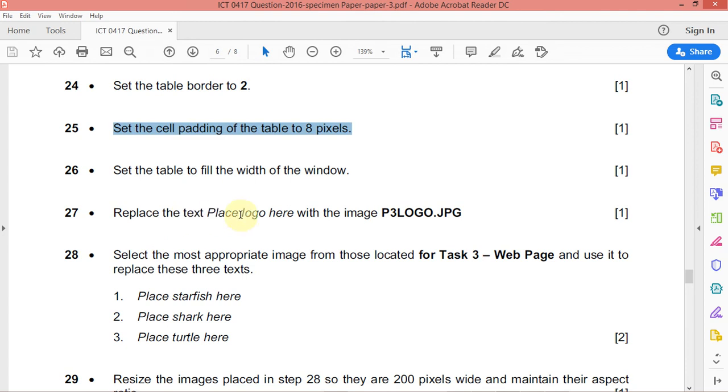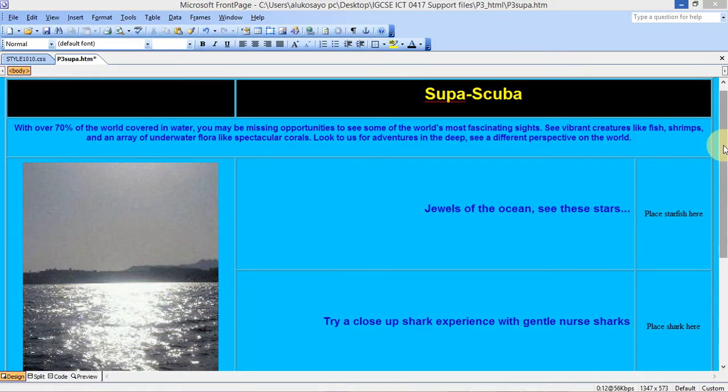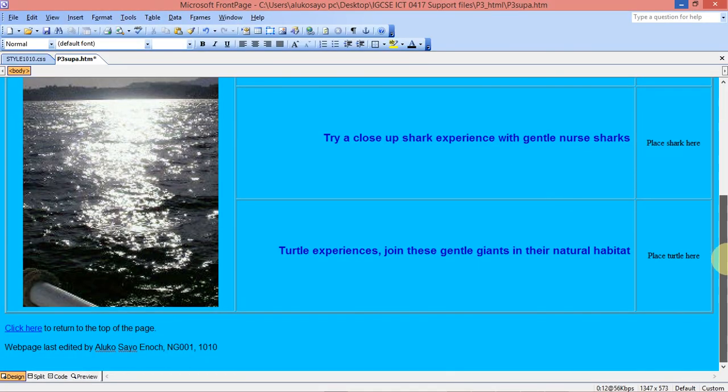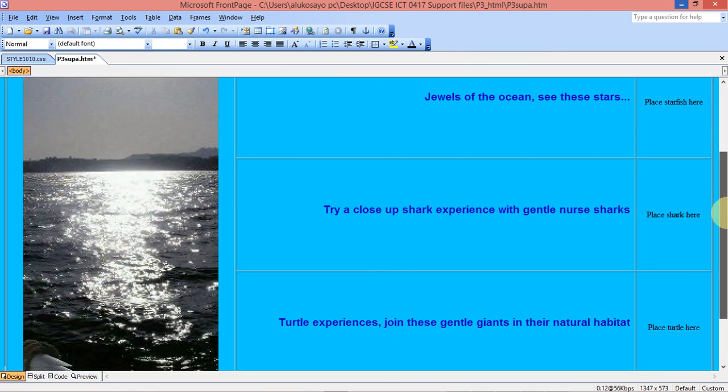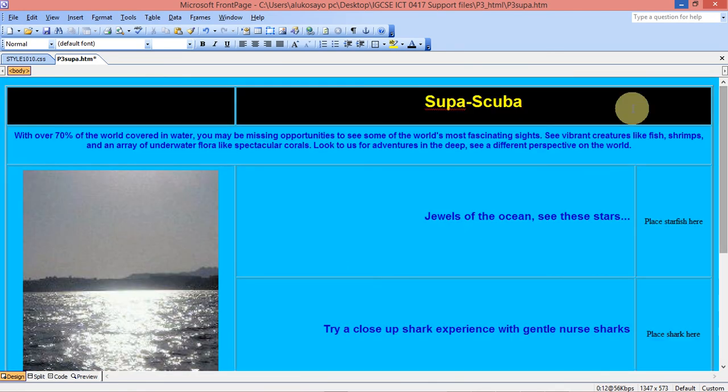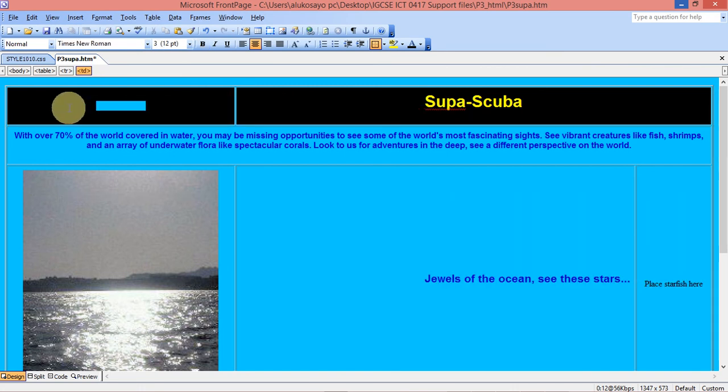Replace the text place logo here with the image P3 logo. So let's go and look for this text place logo here. Guys, I can't see anything like that here, but I know that since this is the title, the logo should be somewhere around here.